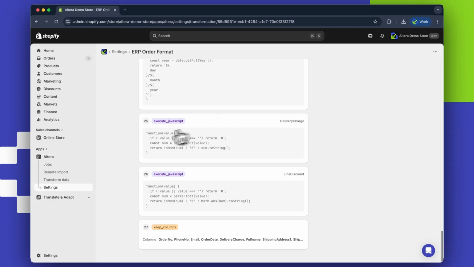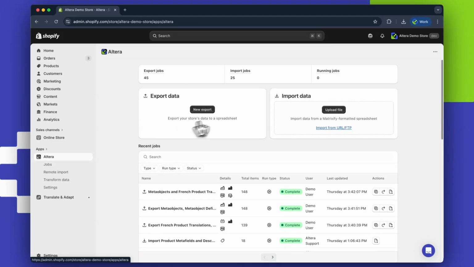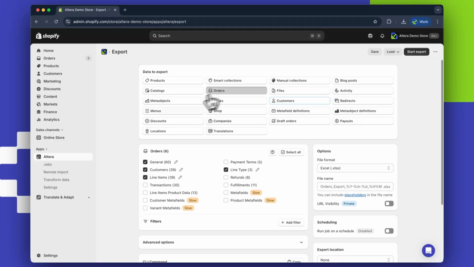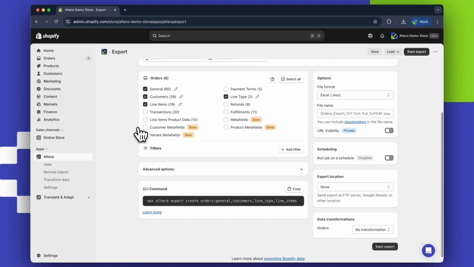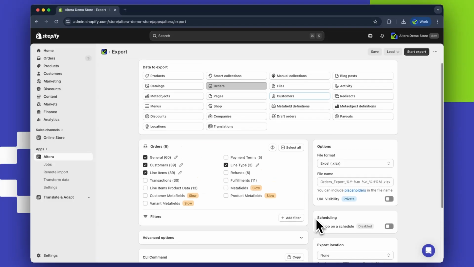Now, to use a data transformation, we'll first configure an export as we would normally. We'll go to the app, click on New Export. In our case, since our transformation is for orders data, we'll click Orders here, and then we'll go down and we'll choose the ERP order format data transformation. This is the option which will enable the transformation for our export.